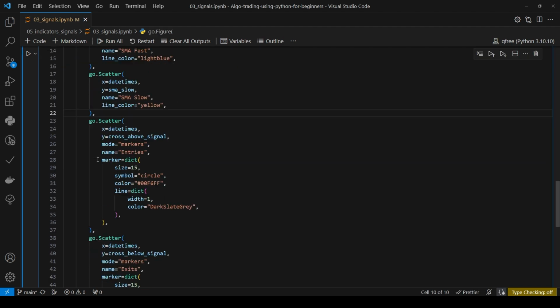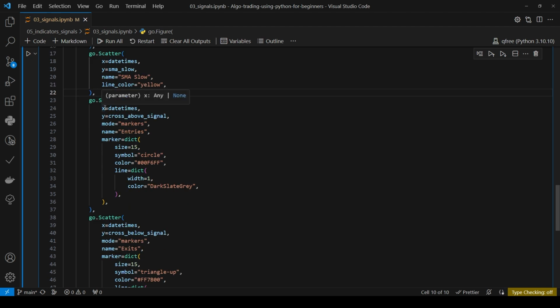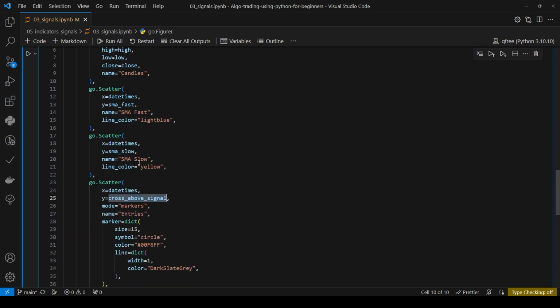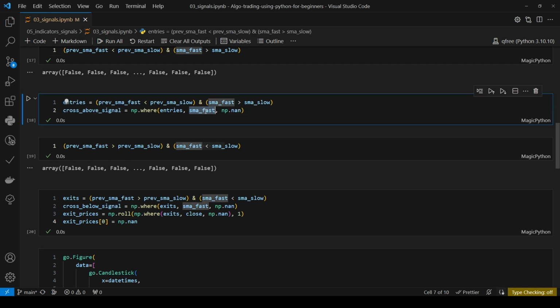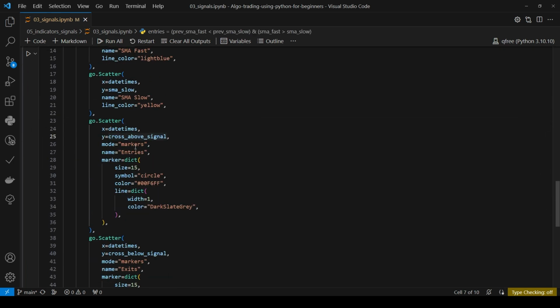And now what we're gonna do is add the signals to this, just to make sure that the signals are doing the thing that they need to be doing. So we have go.scatter, X is gonna be our date times, our Y is gonna be cross above signal, right? Because we have this cross above signal, and our mode is going to be markers because we just want to put markers on the chart. Our name is going to be entries.